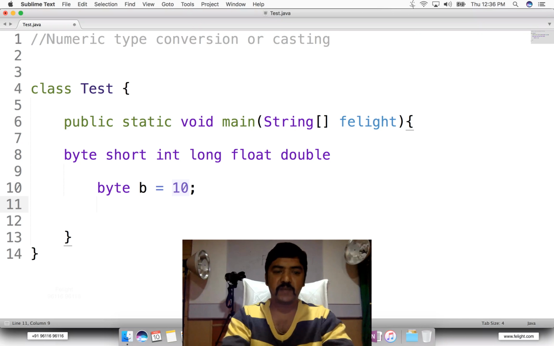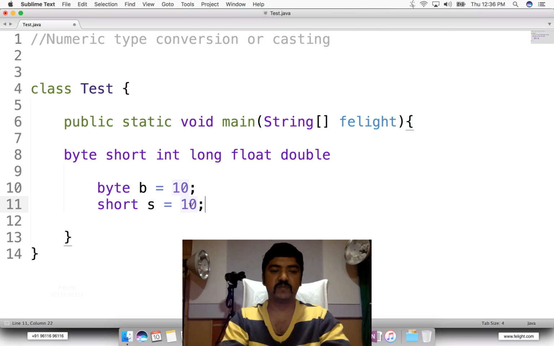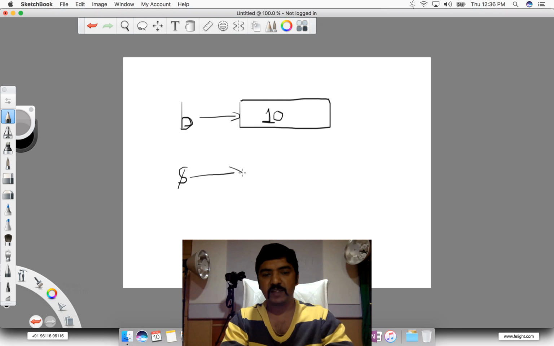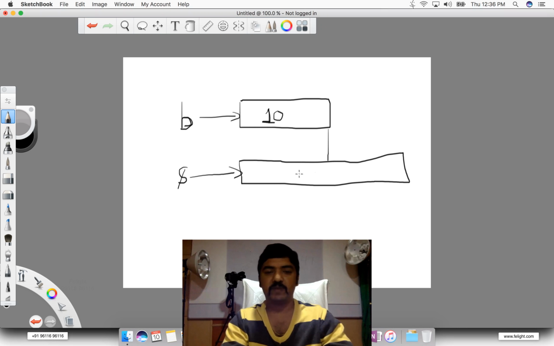Now, if we say short s equal to 10, same value, what happens in the memory now? Memory gets allocated for the variable s, and it is pointing to a location where that memory is allocated. You see now, the total amount of memory allocated is double that of byte. And here also the value 10 is stored.